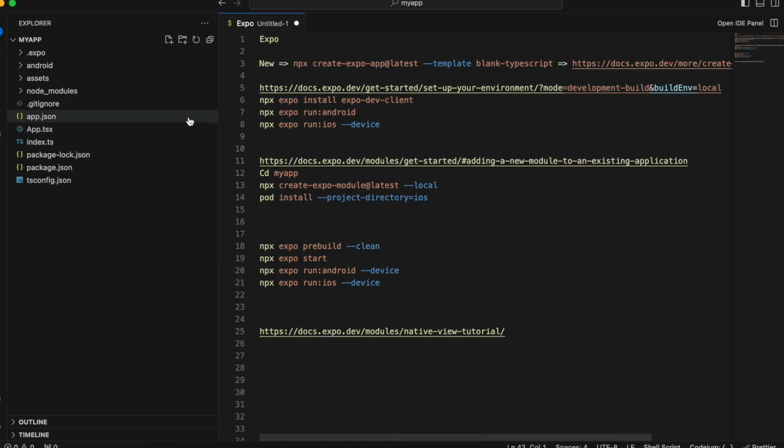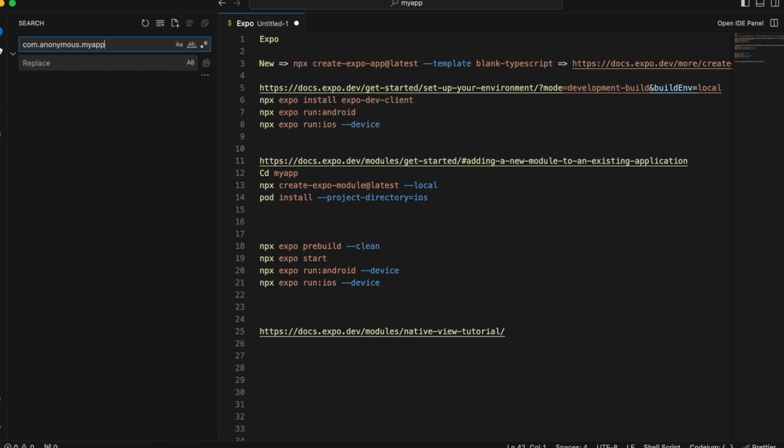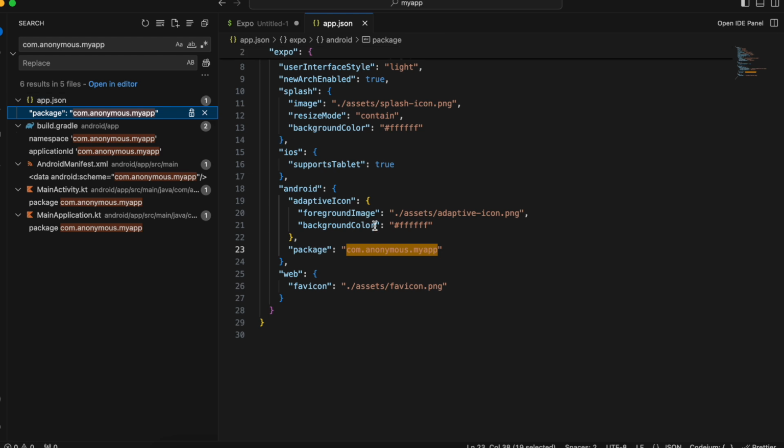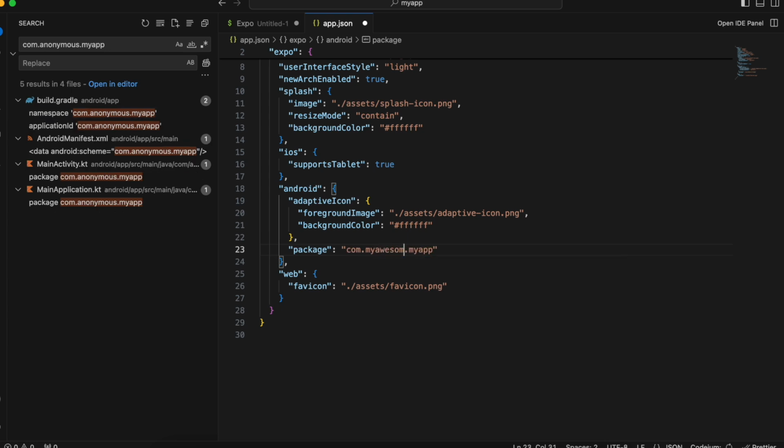So what I will do is I will just search for com.anonymous.myapp, okay, and here I will just change the package name. I will change it to my awesome Expo app. You will change it to your own package name, okay, so don't copy mine, because I will be using this package name in Google Play Console, it won't work for you.